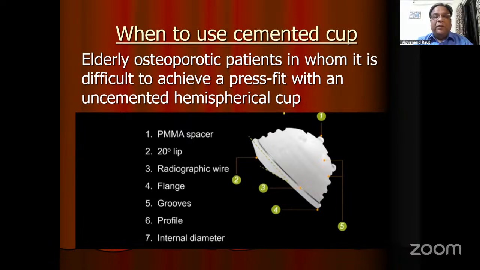And these are the standard attributes of a cemented cup. There should be a PMMA spacer, a lip liner of 10 or 20 degrees, and an X-ray compatible radiographic wire to tell us the version. There should be flanges, there should be grooves for augmenting our cement, and the diameter and everything. That's not a point for discussion. Basically, you should use 28 or 32 millimeter heads.